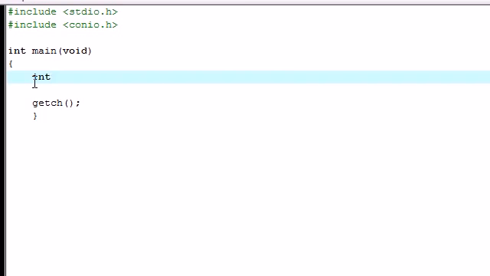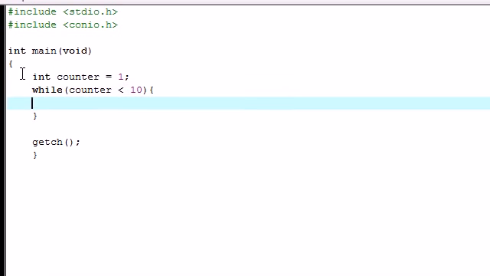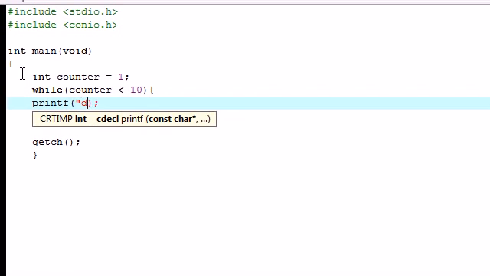So let's make an integer variable and let's name it counter and we'll set it equal to 1. And let's make a basic while loop, and in our test condition we'll write while counter is less than 10. What do we want to do while counter is less than 10? Let's printf, let's just print on the screen the variable counter. Actually, I may add a new line to this.